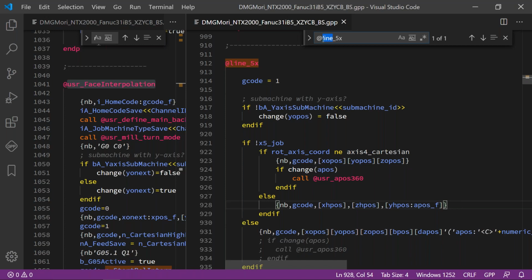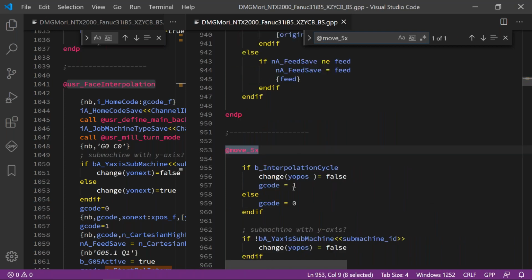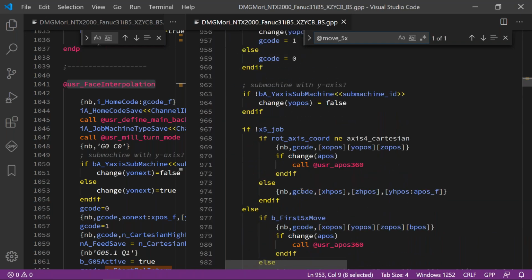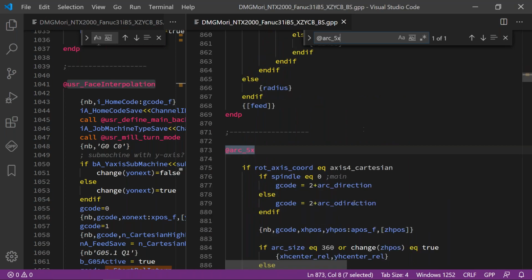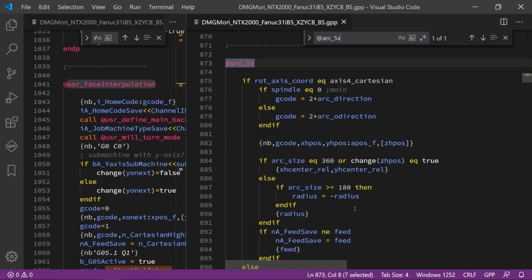We have also the move 5 axis. The move 5 axis here. And inside the move 5 axis, we have very similar codes, nothing so special. Again, we have here, the XH pose, ZH pose, and YH pose with the same formatting. Okay, that's all. Sorry, that's not all, but we have also the arc 5 axis.